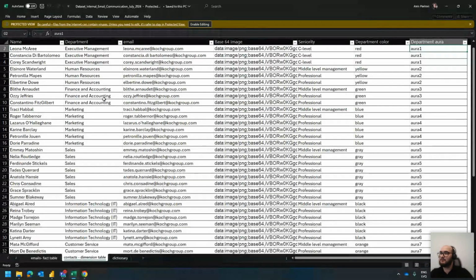So make sure you take a look at how the fact tables and dimension tables are being set up, right? What's good practice and how this is then populated afterwards in the relationship model.